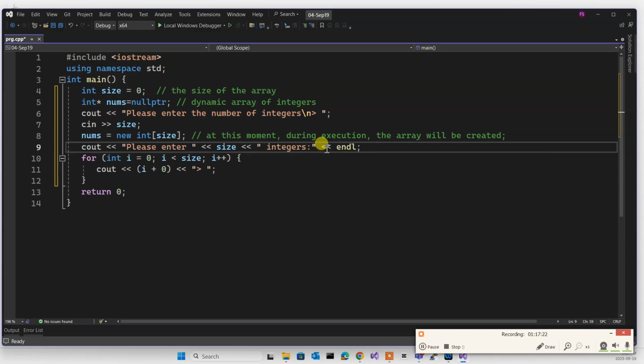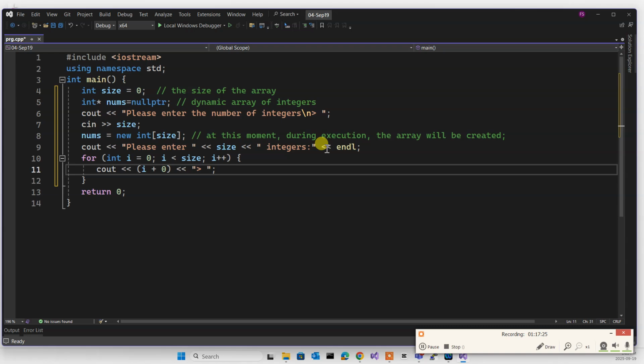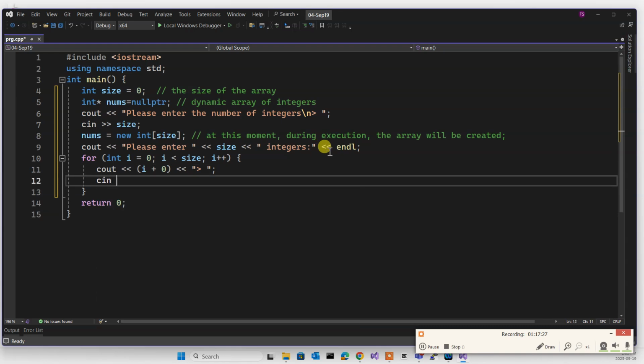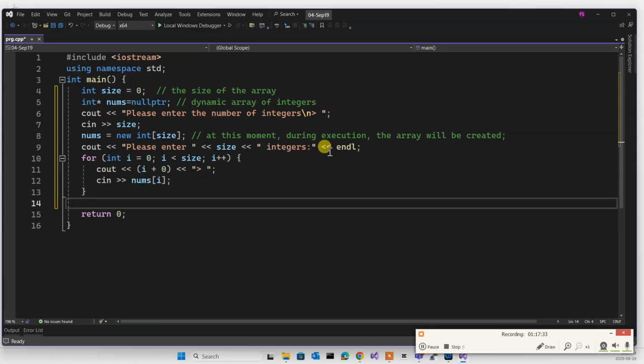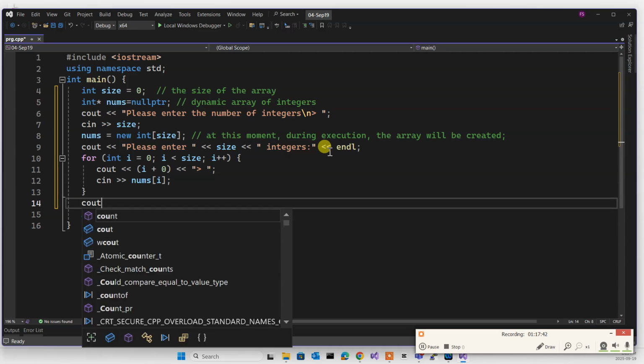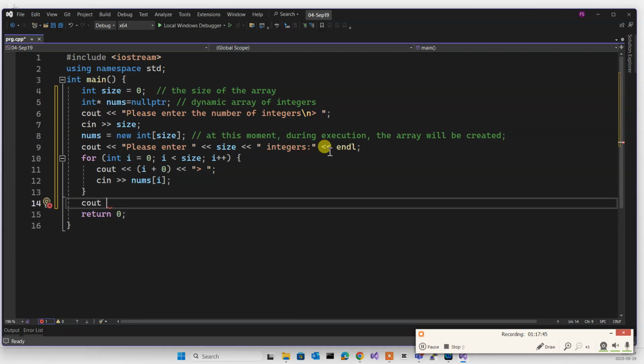Okay. So now that I have it, I'm going to say cin into nums I, as if it's an array. Not as if, it is an array, but it's just a dynamic one. So it's going to actually get exactly how many arrays I have. Then what do I need to do? I'm going to say over here, cout. Here are the numbers in reverse order.